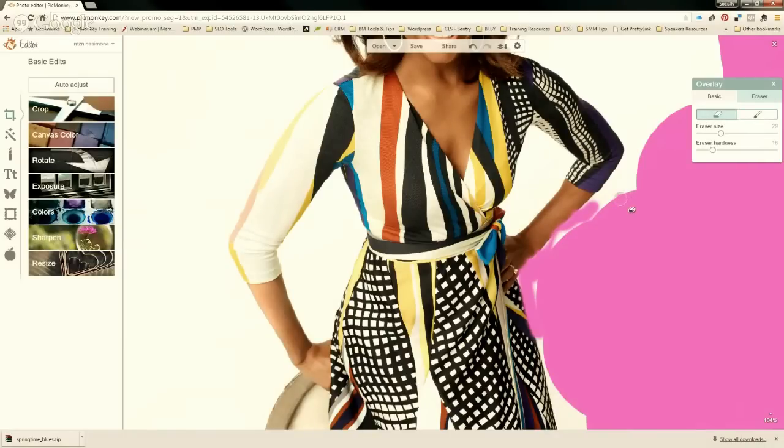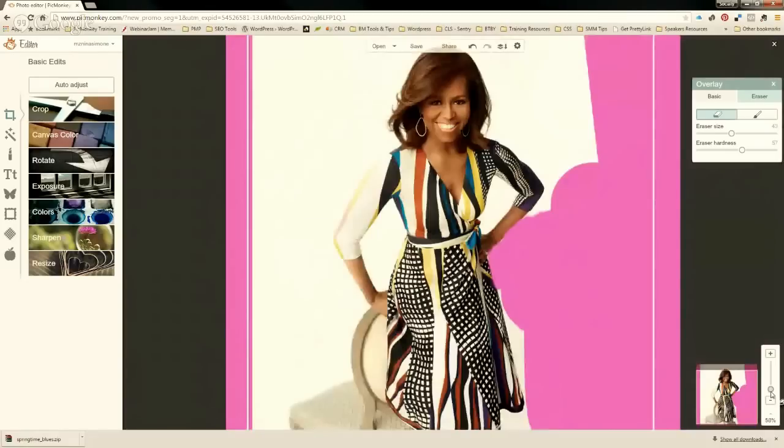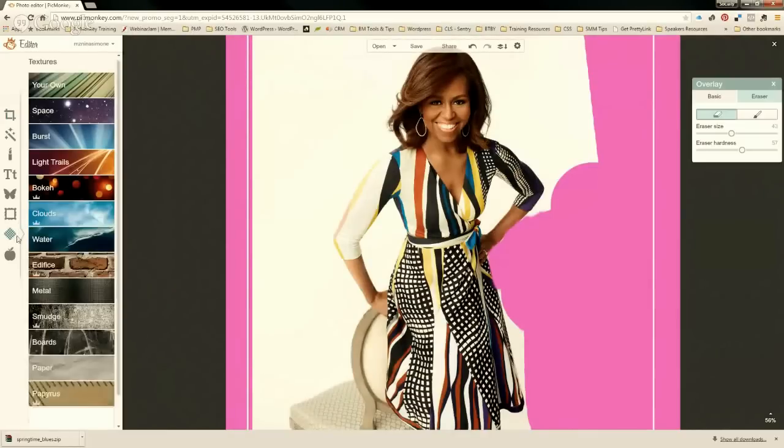So I'm going to show you another way, that if you just want to replace the background, it's a little bit easier. I'm going to leave one side so you can see the difference. Okay, that's about as much as I'm going to do right now. Now I'm going to go down to the themes, I believe it's called, sorry, textures. There's tons of textures that you can use.